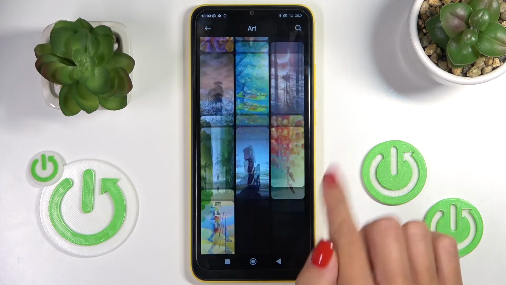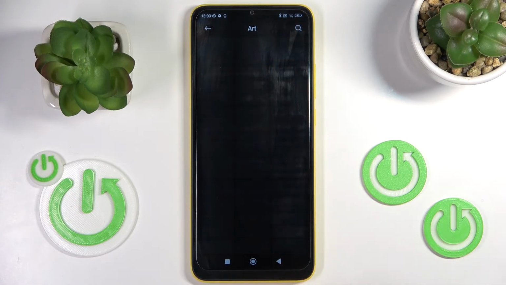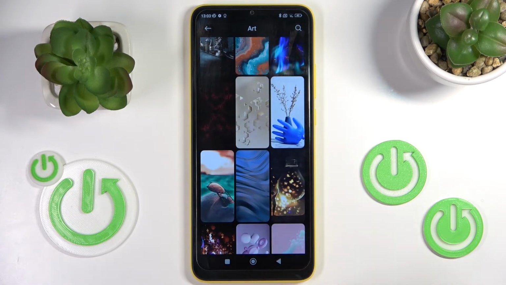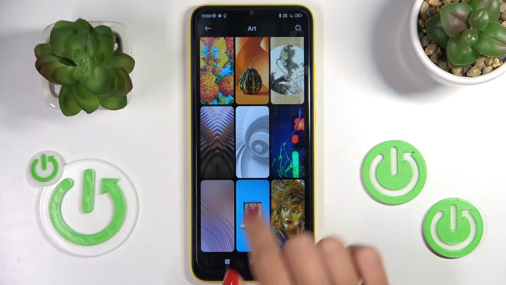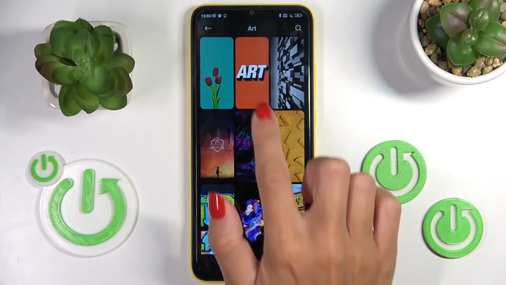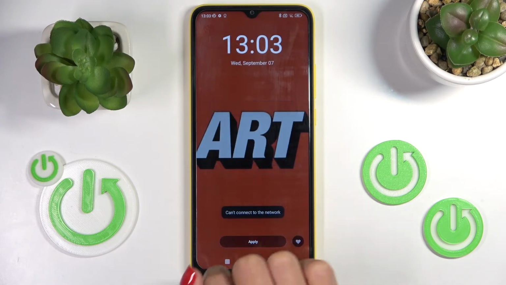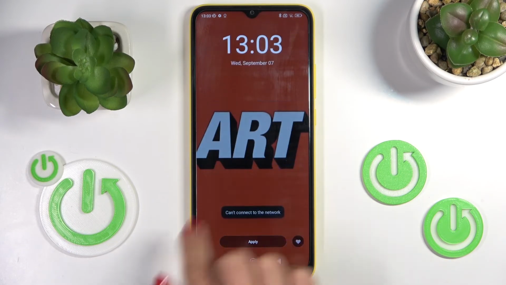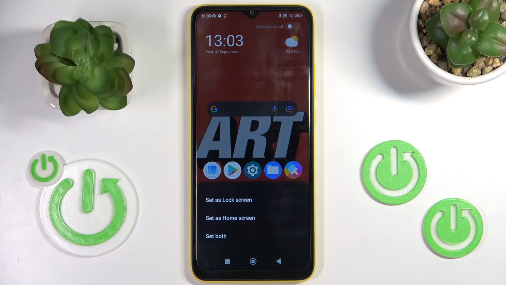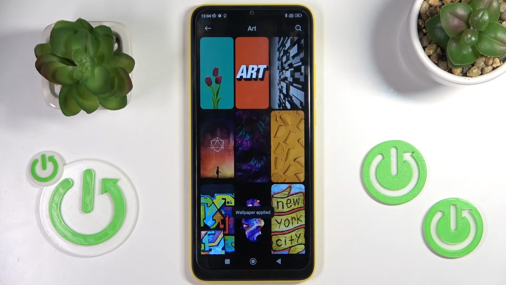And now just pick the picture that you wish to apply as your home screen. Let me pick, for example, this top one. Here you can just tap to preview on your home and lock screens, and if you wish to apply it, just tap on apply. Then decide if it's for your lock screen only, just your home screen, or both of them. I will choose both, and that's it.